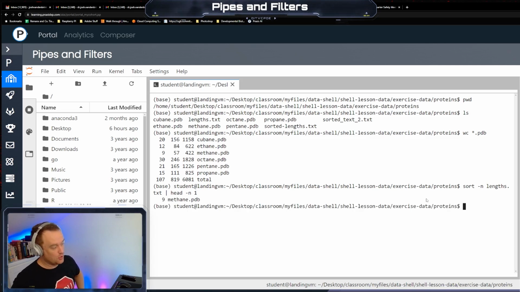And so what we're doing is we're saying, okay, sort the lengths of the proteins and then just give me the top one, right? So it's 2 different commands, the sort command and then the head command. It says do both of these at the same time. And so from that, we say that 9 is the shortest number of lines for one of these files, and it's that methane file.